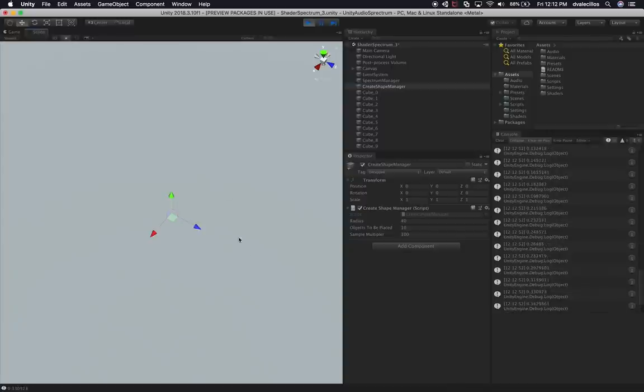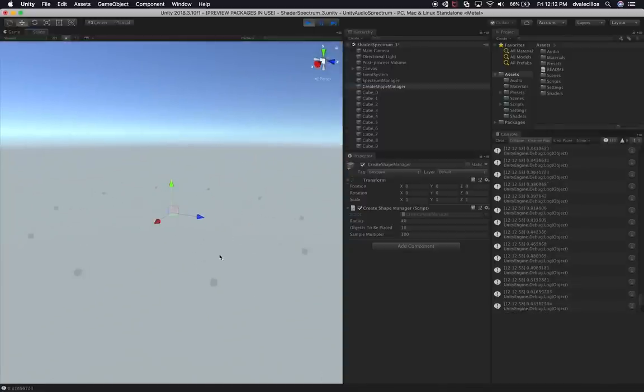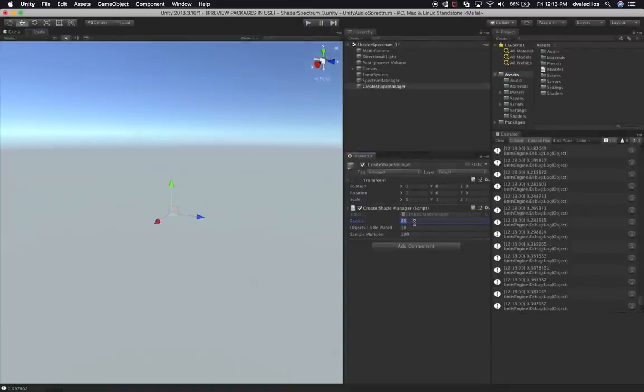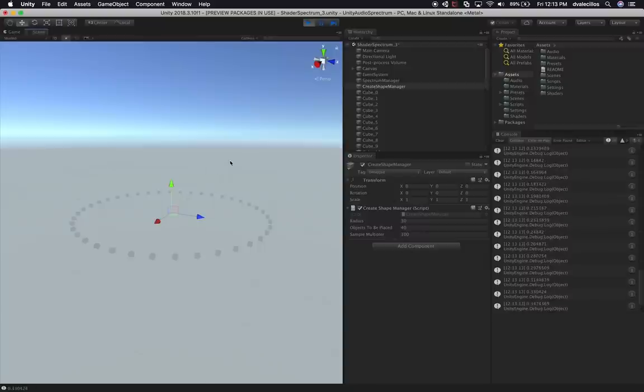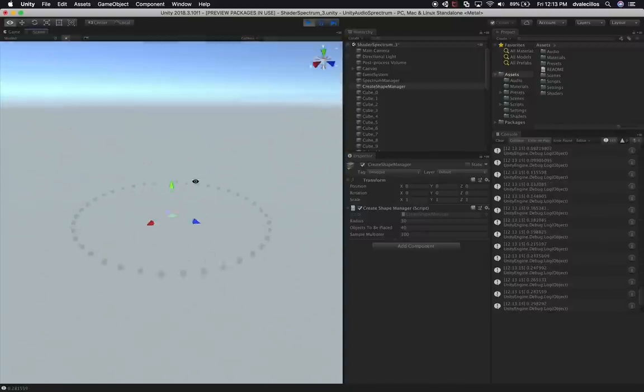And let's go back into the scene, scroll back and zoom out. We can see that the objects are getting created, but there's not that many. So let's bring this down to something like 30, and let's place maybe 40, and hit play. Okay, so that's looking much better.